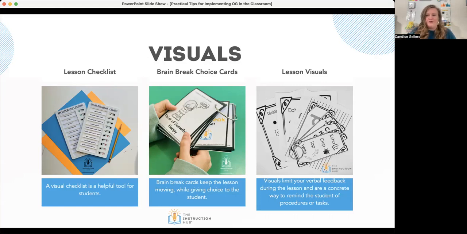I like to have brain break choice cards, because when I observe practicums, when I observe classrooms, one of the areas where we lose a lot of time is in brain breaks. I absolutely think they're necessary. I absolutely think you should have more than one in your lesson. But what often happens is, because there's too many choices, we get lost in the choices and the student can't move on or can't come back to the lesson.